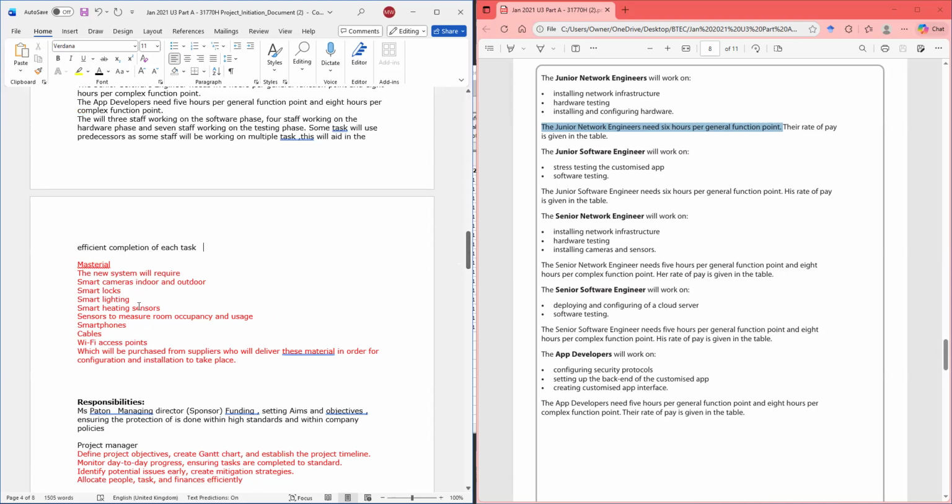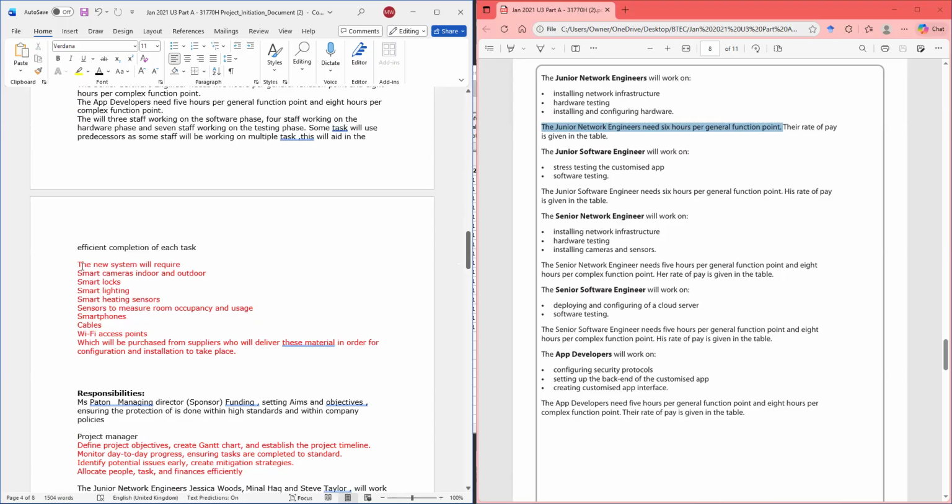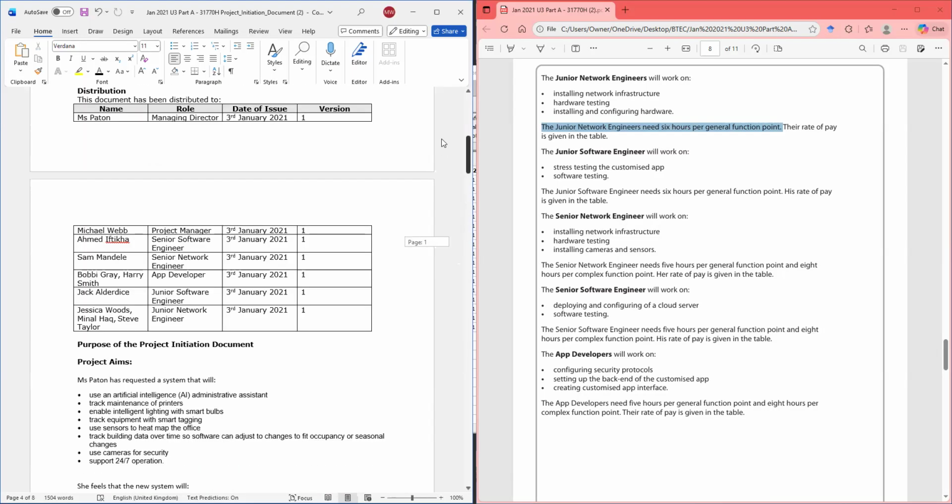Then the materials, right? The new system will require materials. All right, so I'm going to remove this. And this I've taken from the material that we've already done up here.